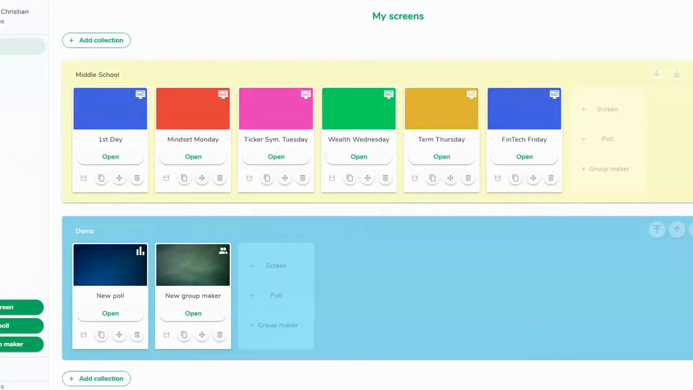All right, so I'm signed into my account, and we're going to look at the left side of the page where you have my screens, personalized account, and the help center. Down at the bottom, new screen, new poll, and new group maker. We're going to just take a look at my screens right now.